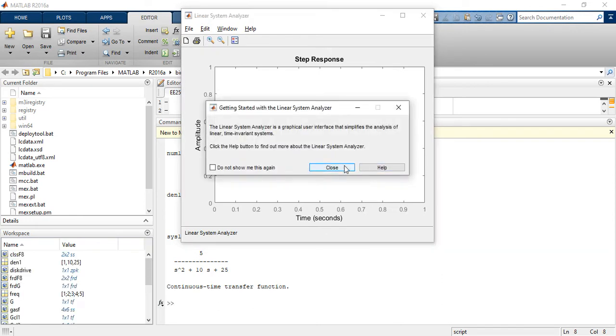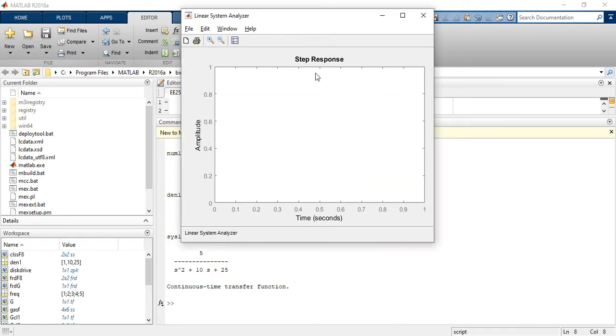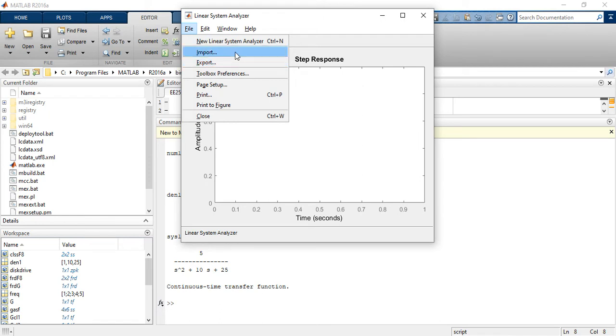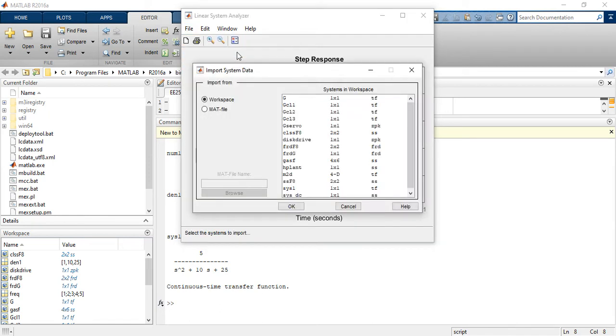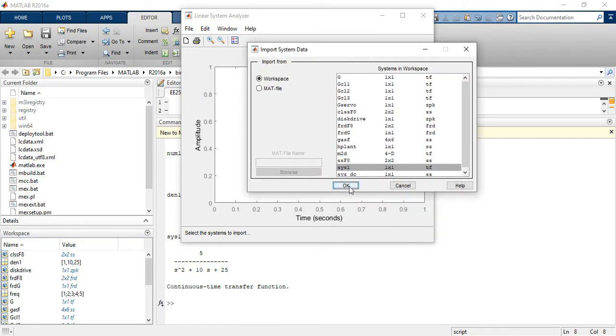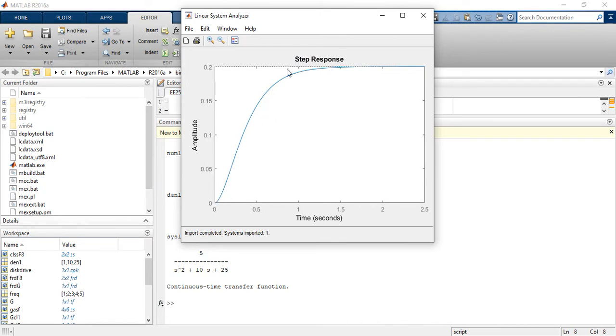Right now it is blank because we don't have any input, so we need to import some data. I have to click on file and import the data, so I will click on import. It will show the variables which are saved in the workspace. We saved our answer in the variable system number 1, so I will click on system number 1 and say okay. If I click okay, it will give me the output like this.